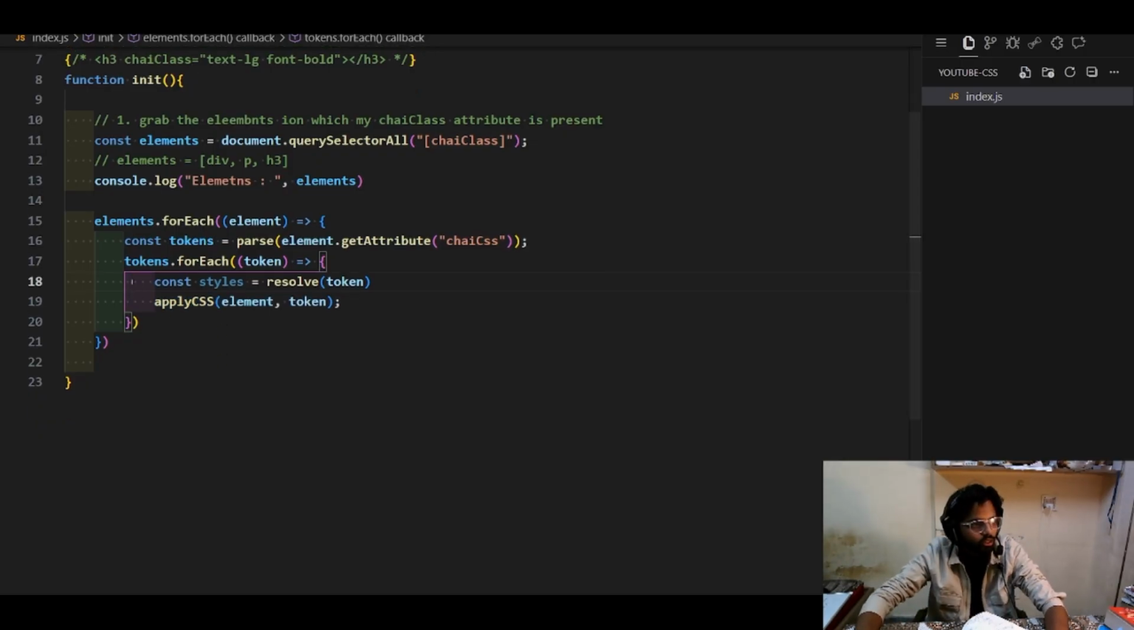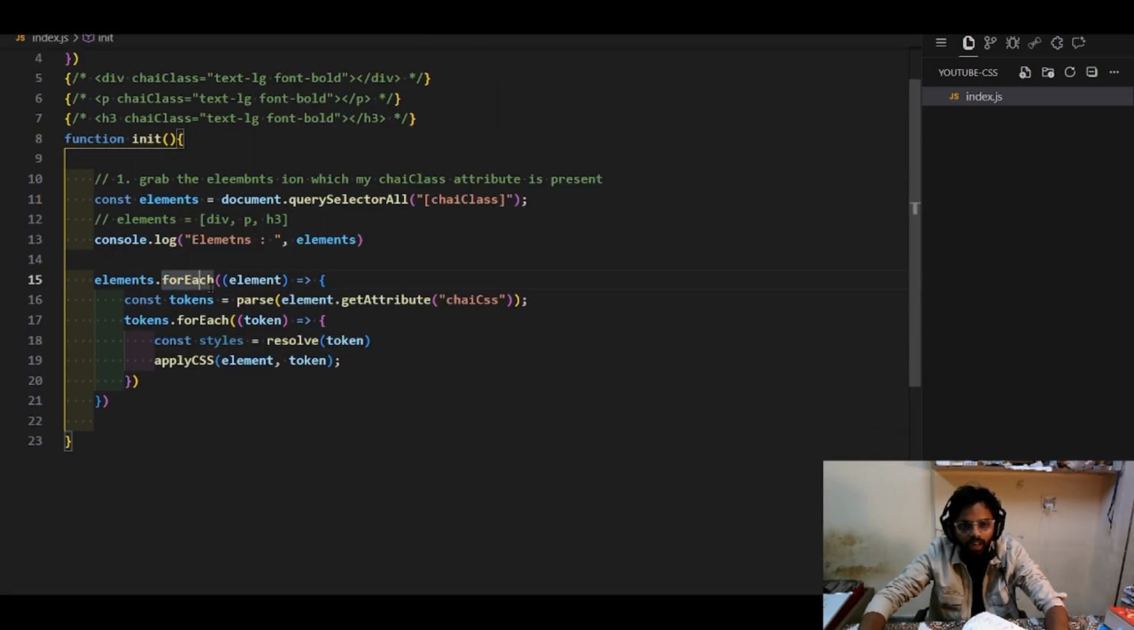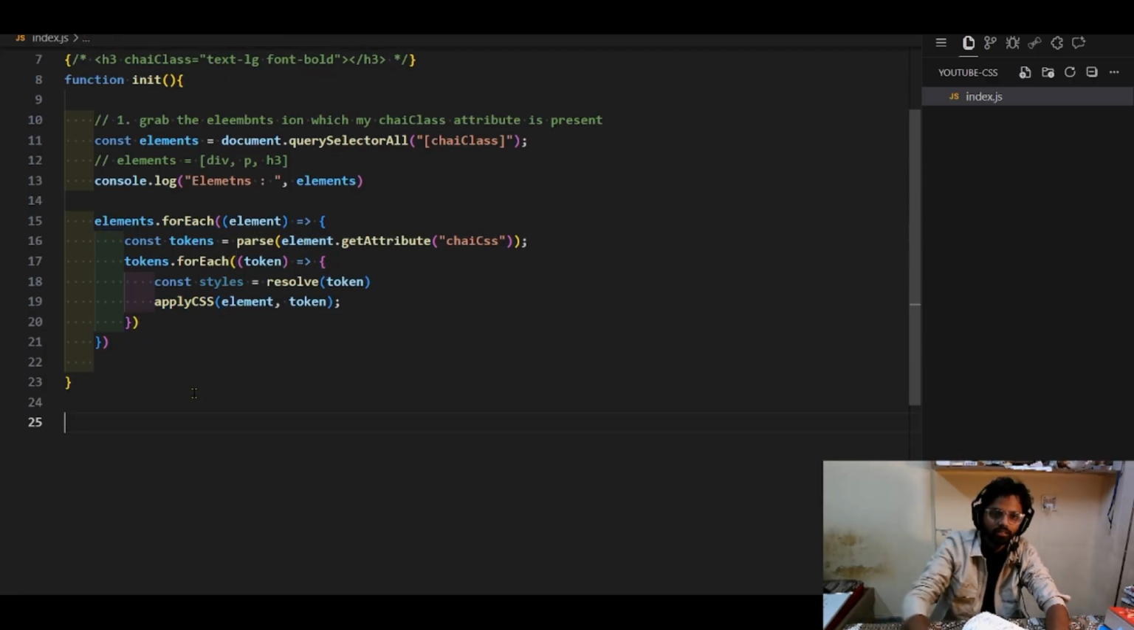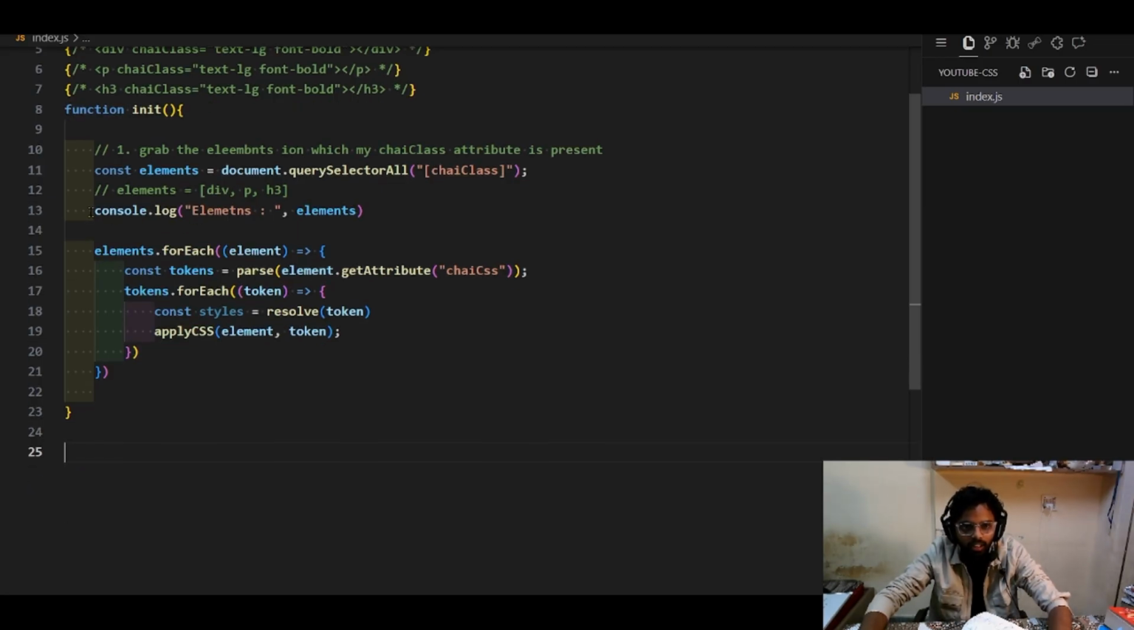So my next question should be, how should I write these functions? How will I parse this or how will I resolve this? And how will I apply the CSS on my code? So let's try to do that. Let's see what is left for us. Basically this parsing part is left, so let's write this function here.